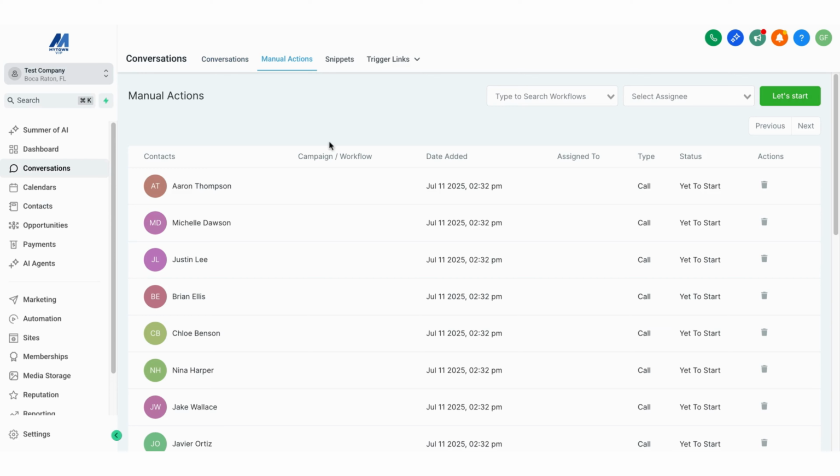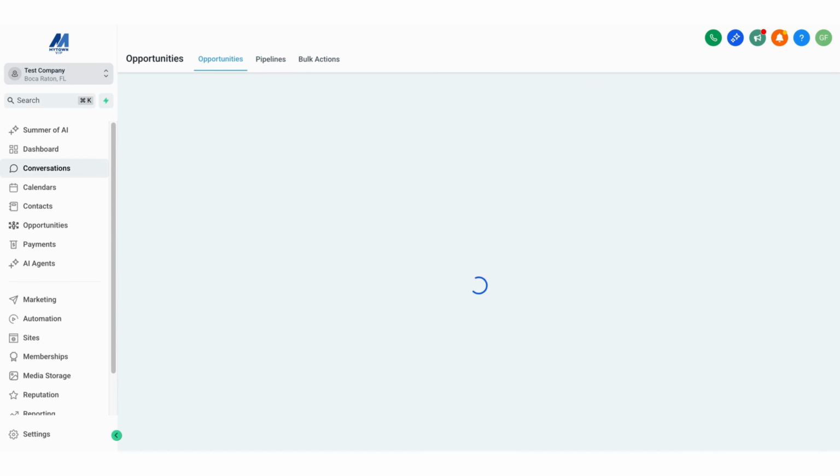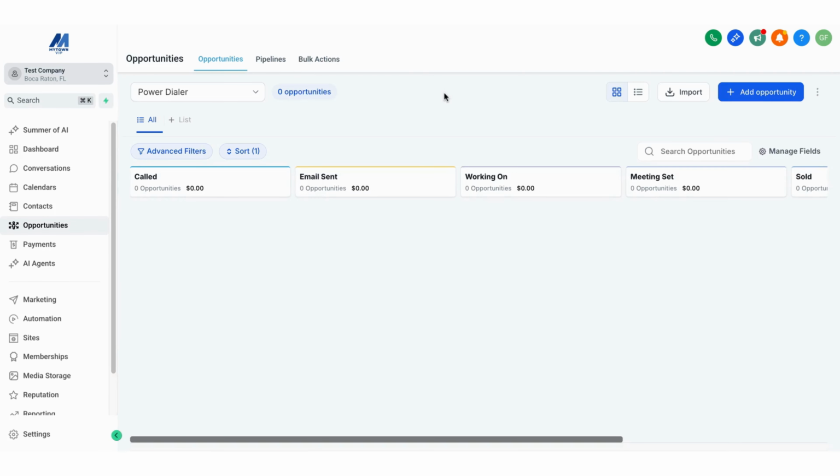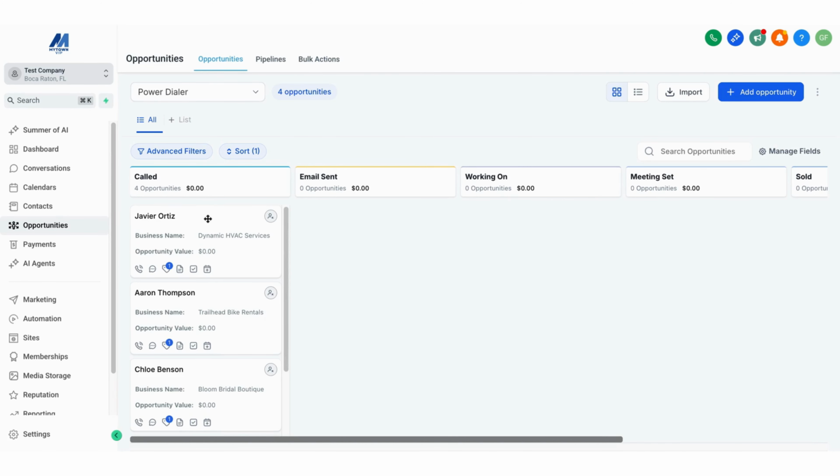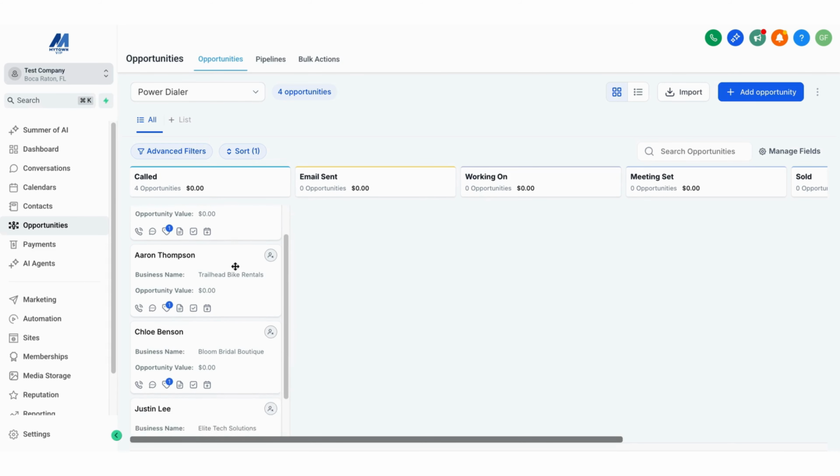So we've got our power dialer set up. Let's go ahead and take a look at what our pipeline will look like once those calls have been made. So again, we've gone ahead and made 4 calls from our power dialer. Once that call was made, they are all dropped right in here automatically.